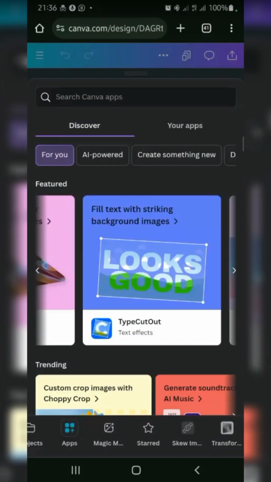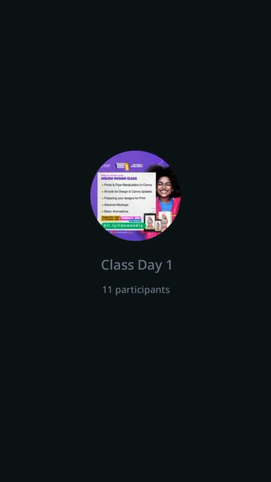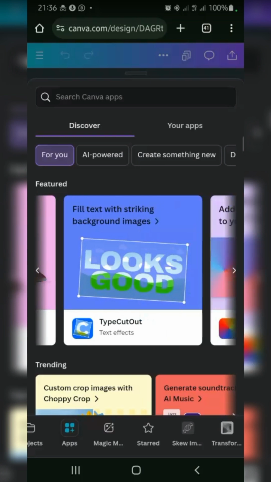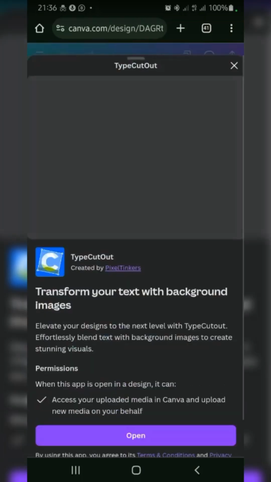So another one is TypeCutOut. It's already here, but you can just search for it here, TypeCutOut. Then the third one I'll be showing you is transform image. But let's start with TypeCutOut. So open.